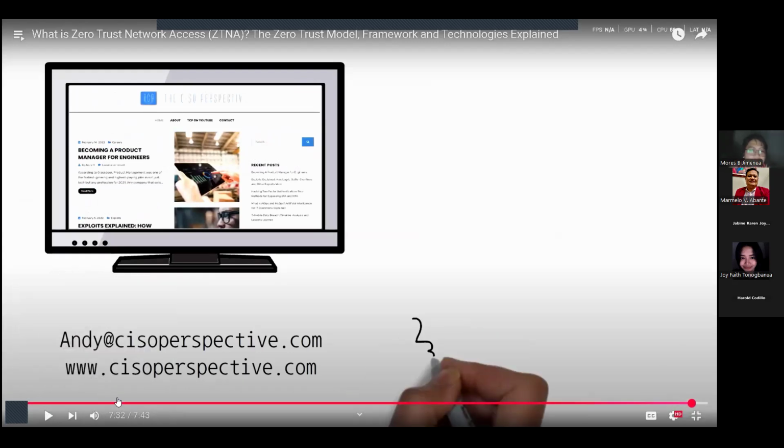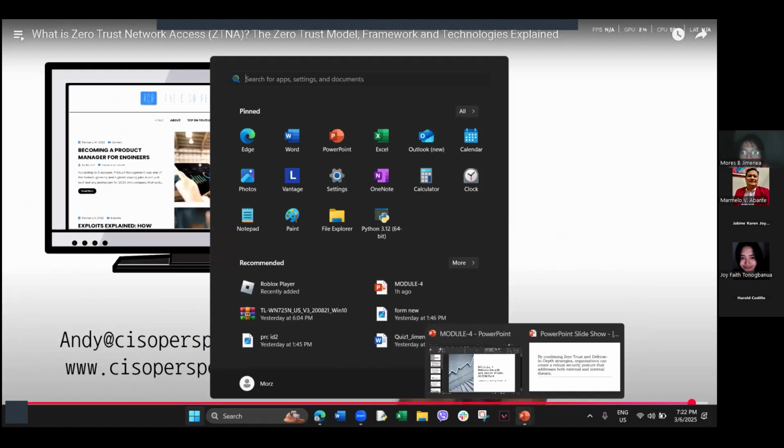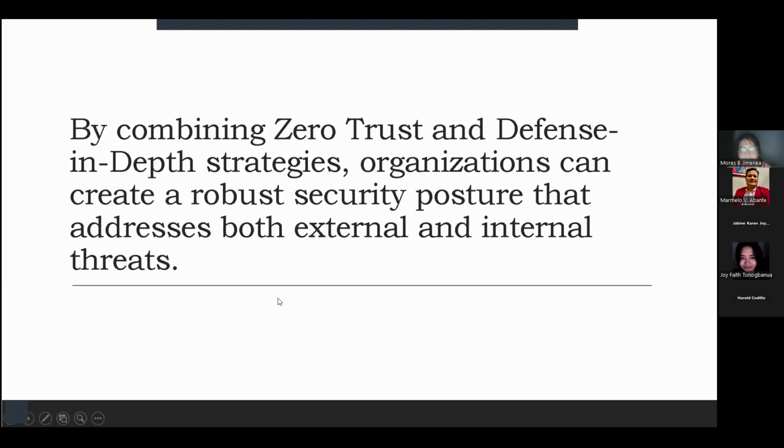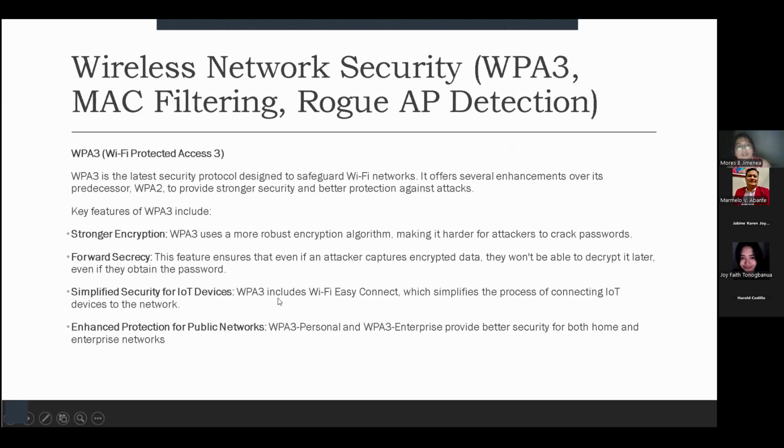Ayun, natapos na rin yung pang second natin. So, let's proceed na sa pang third na lesson, which is wireless network security, WPA3, MAC filtering, rogue AP detection.